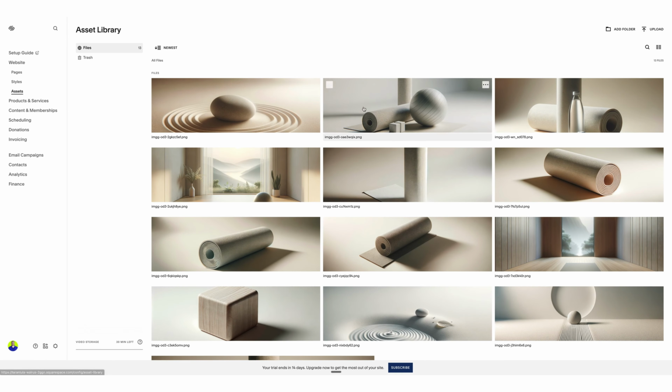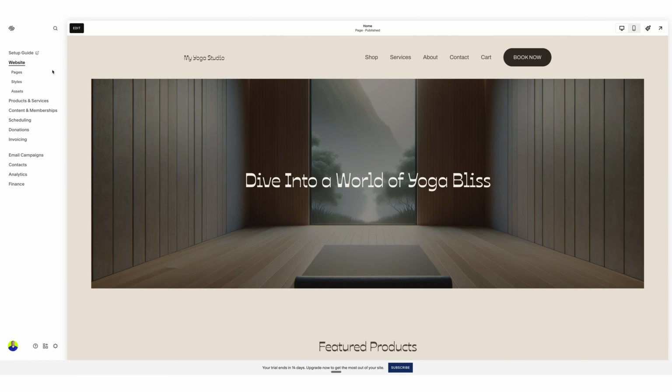We go down into assets right here. This is where all of our media will be stored. Any images, videos, or anything like that that you already have, you can add a folder or click Upload in the top right corner.